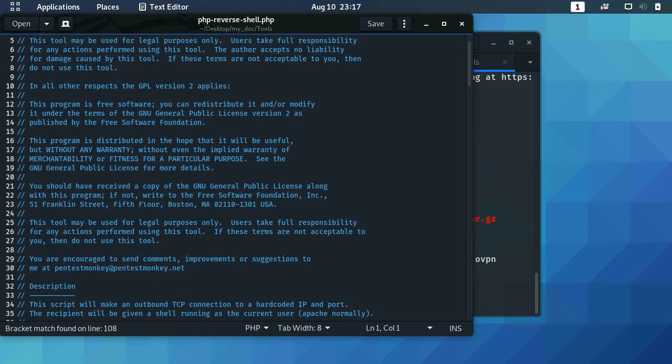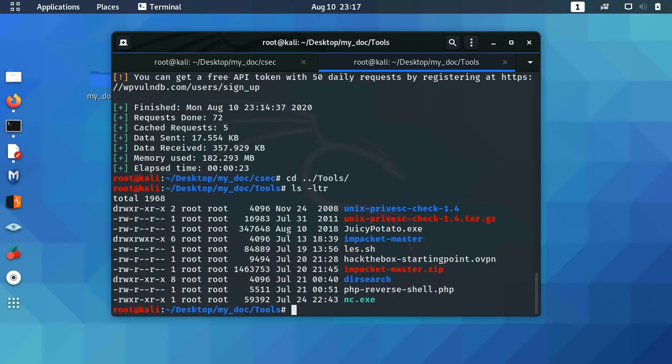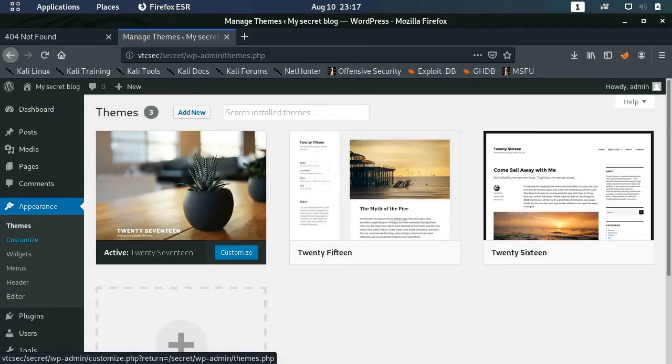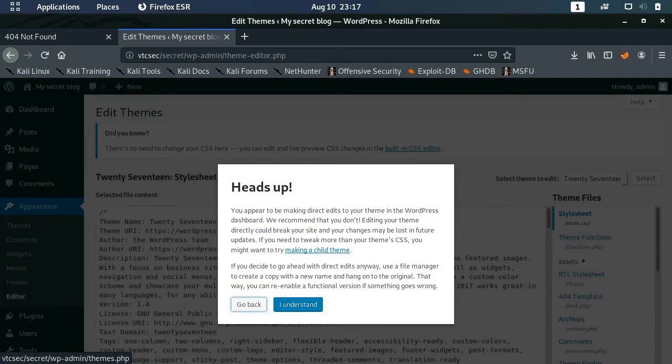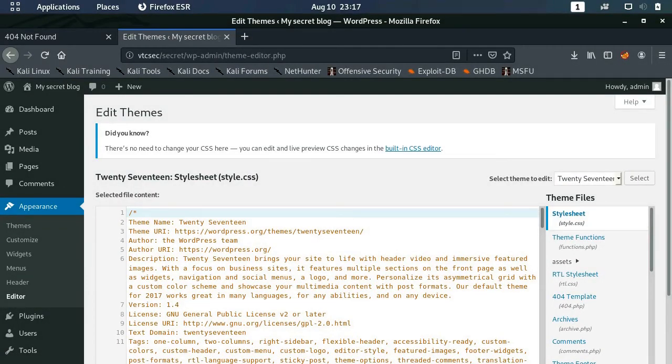Okay, here it's open. Let's select all, copy. Now we have the reverse shell copied. Let's go to Firefox, go to the themes, and the active theme is 2017. Great. Let's go and edit. Click on editor and we have 2017.